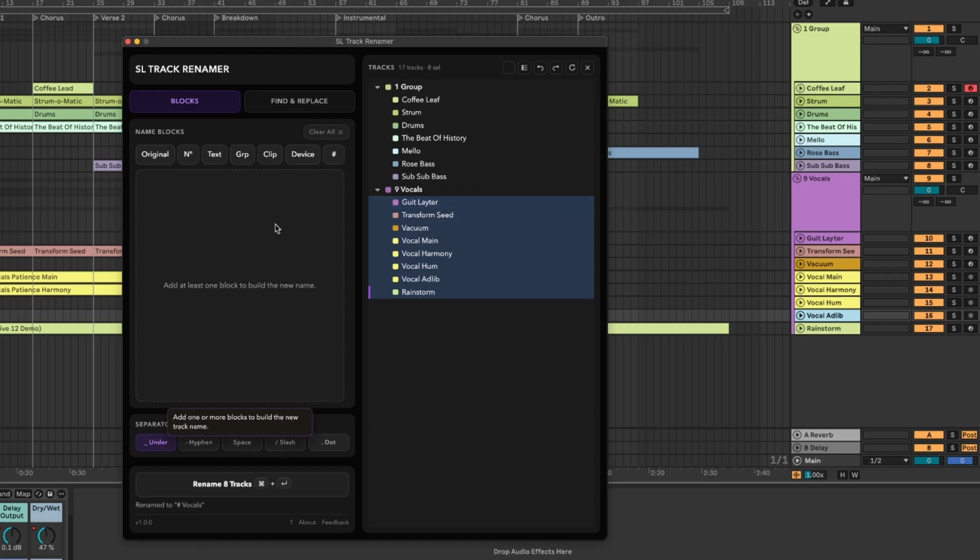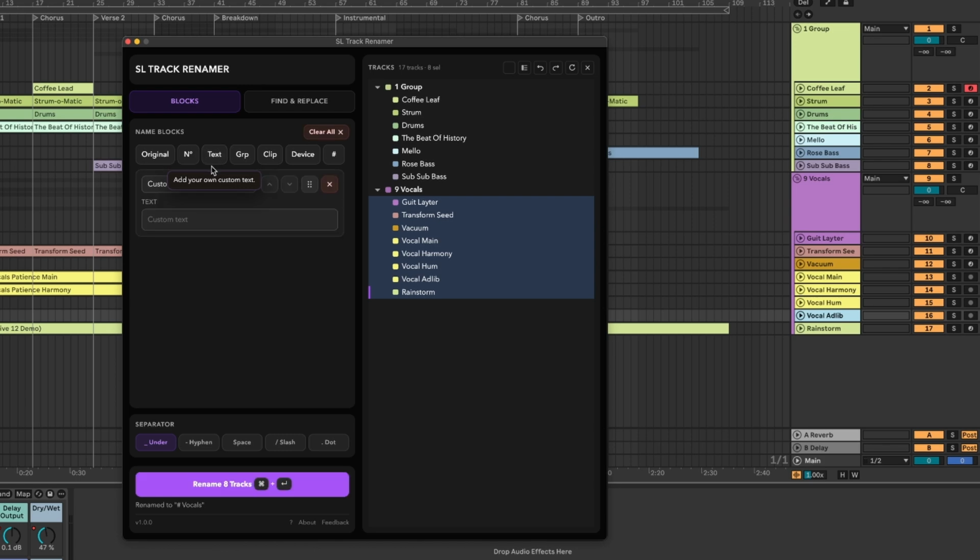For a pretty basic one, let's say I want just to have some custom text. That's what this text button is for. And then I want to have a number behind it. So let's say I want to make it Vox and then a number. So let me also input the number block right here. And you can see these blocks are always just modular.